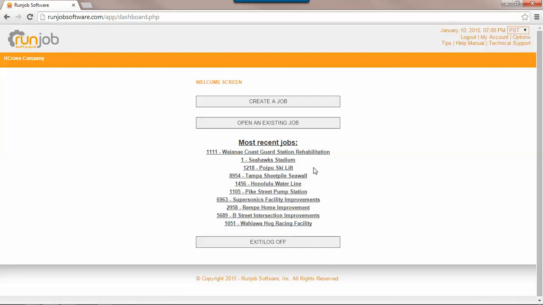Now the first thing you'll do on day one, when you actually acquire this program, you'll have to enter all your contacts and everything, but for the sake of this example, let me show you how to create a job real quick. You can see there are three basic buttons: create a job, open an existing job, or just log off. I'm going to show you real quick how to create a job. It'll be important here in a minute.